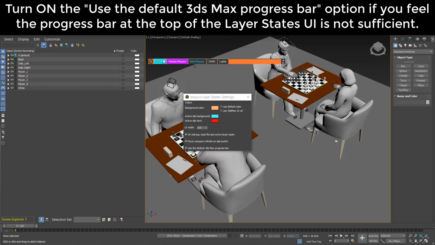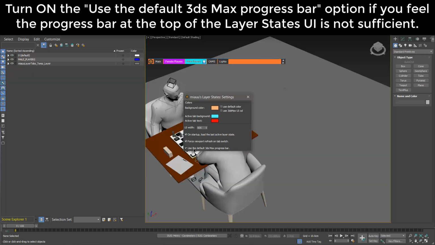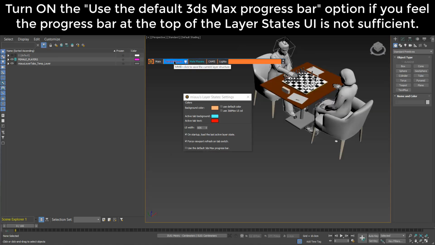Turn on the Use the Default 3ds Max Progress Bar option if you feel the progress bar at the top of the layer state's UI is not sufficient.